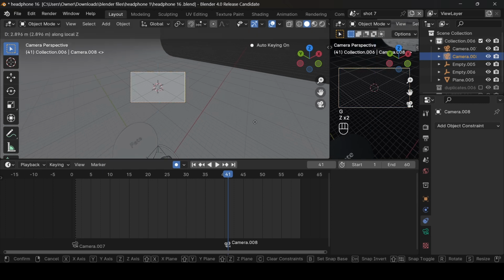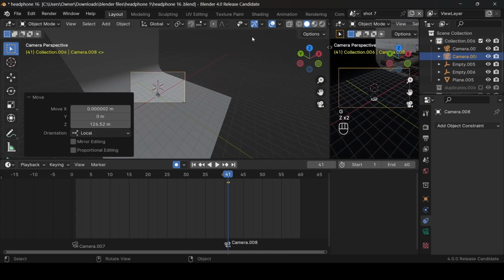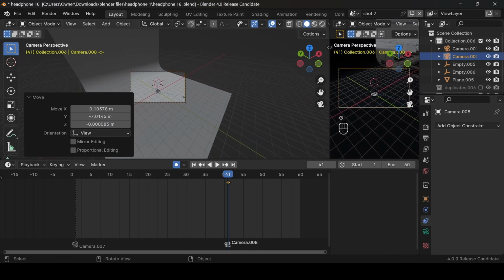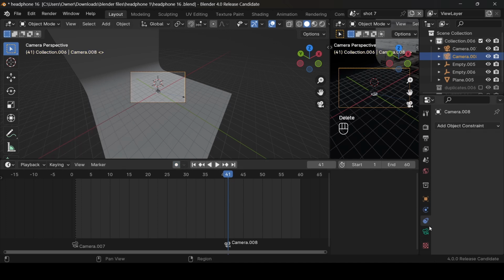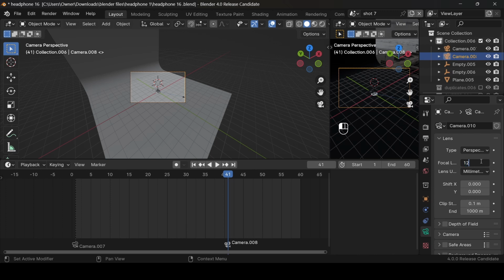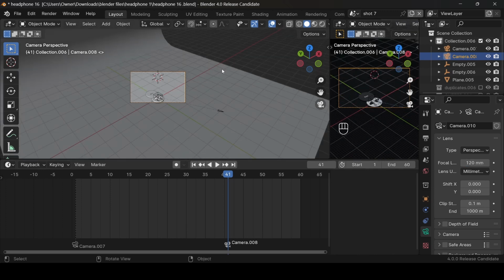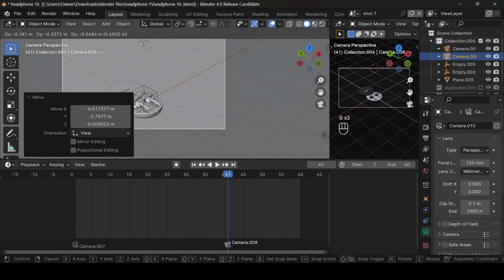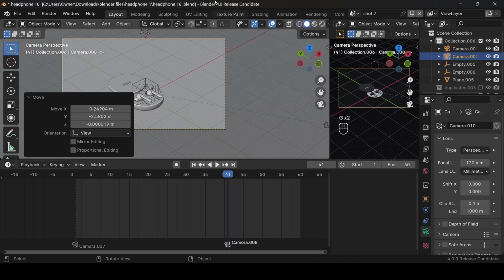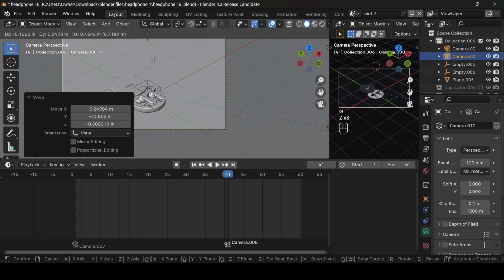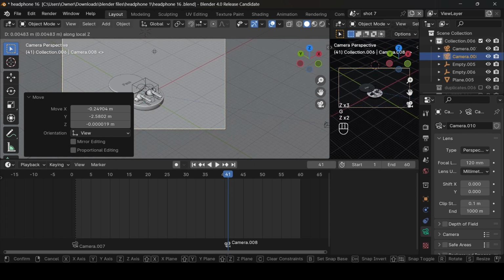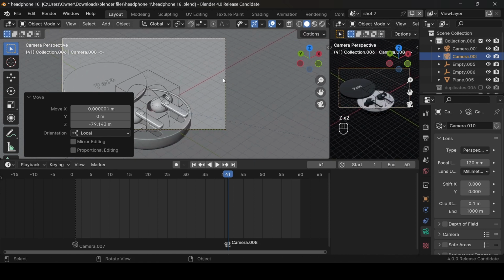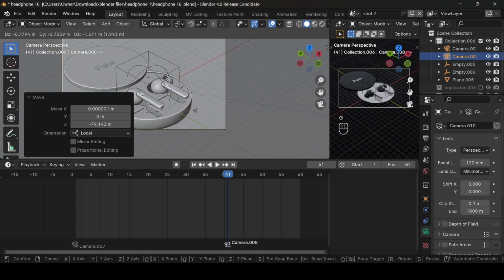It's way too out, so I'm just going to press G, and then for the focal length, you can turn off auto keying. Let me just delete this keyframe. Again, that's a consistent 120, and then I'm just going to press G and move it in like this, GZZ, just to dolly that in. Yeah, boom, and just bring it somewhere around here.